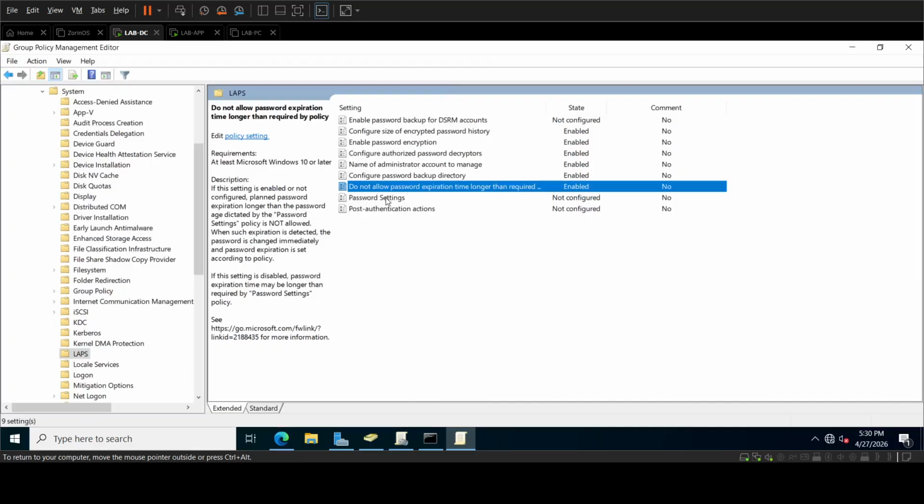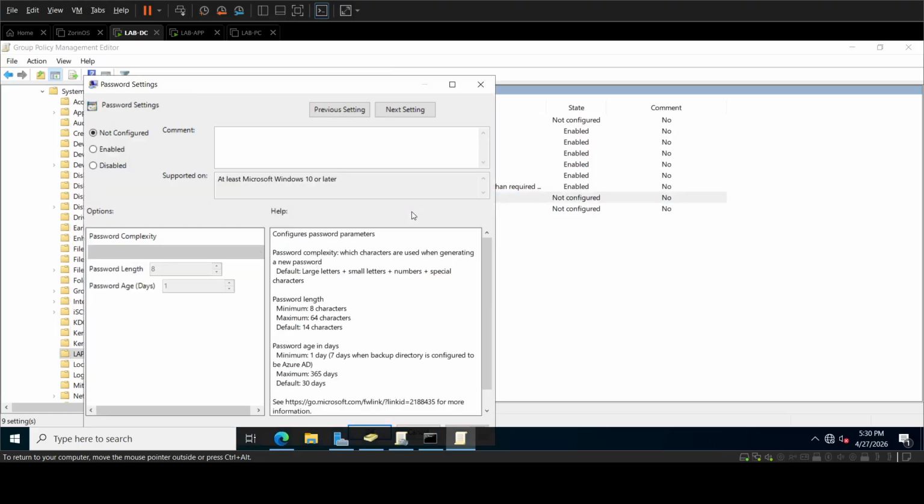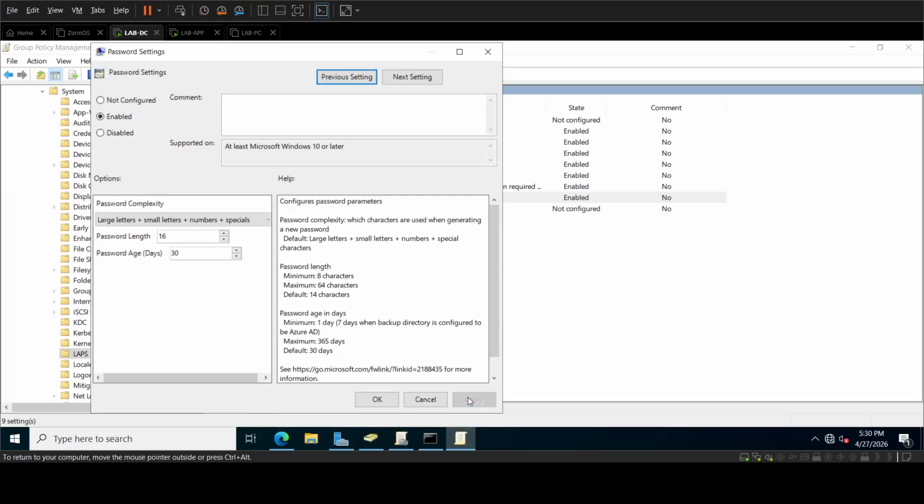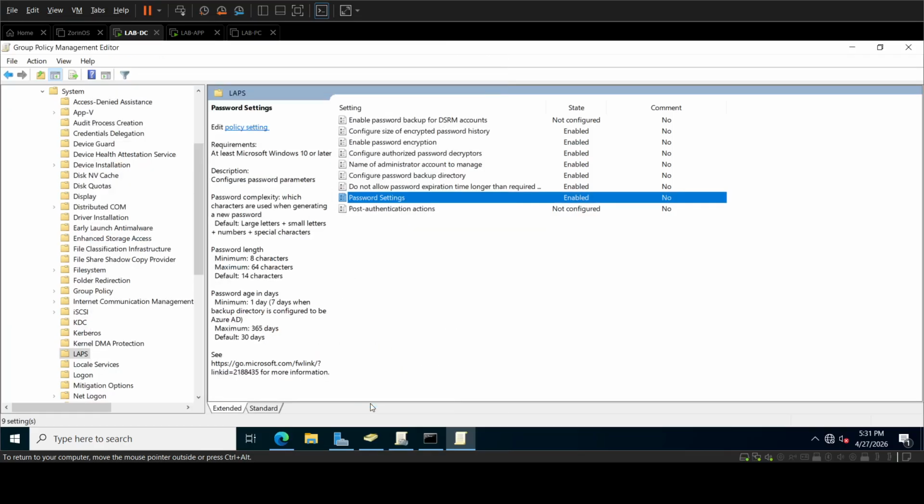And then the final one we're going to alter today is Password Settings, the meat of it. We're going to enable it, and I'm going to specify a 16-character password. I think 16-character minimum is probably best. I think NIST just raised theirs to 15 as of April 2026. I generally try 16. Every little bit helps, and I'm going to leave the default 30-day password rotation. Obviously, you can adjust that to your needs.